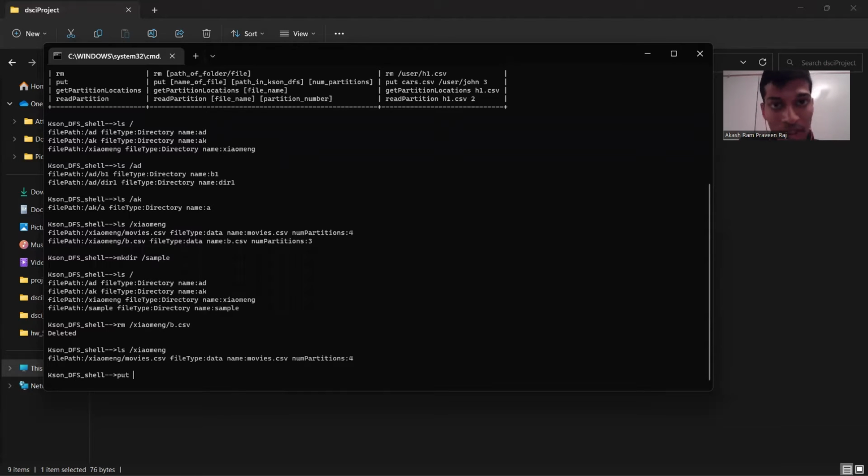Now, on the other hand, I can even re-upload the file to another directory, let's say sample that we just created. So I'm going to put my p.csv into the sample directory, let's say 4 partitions.